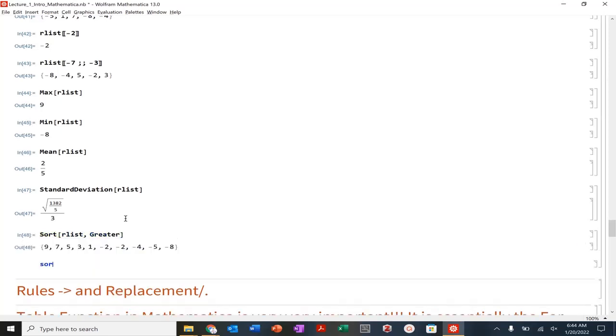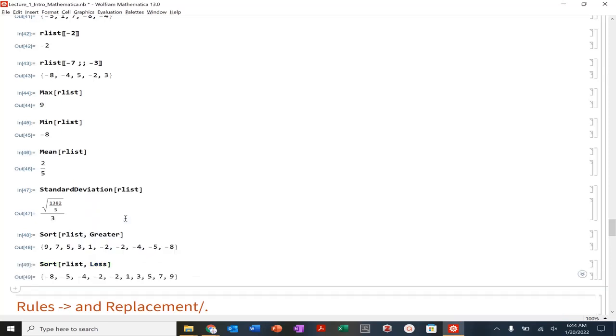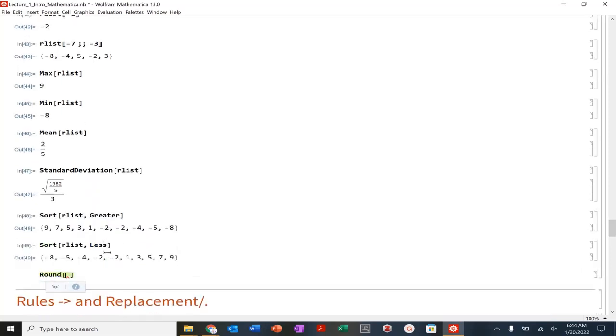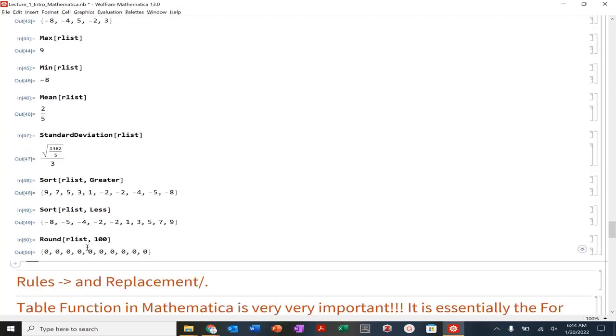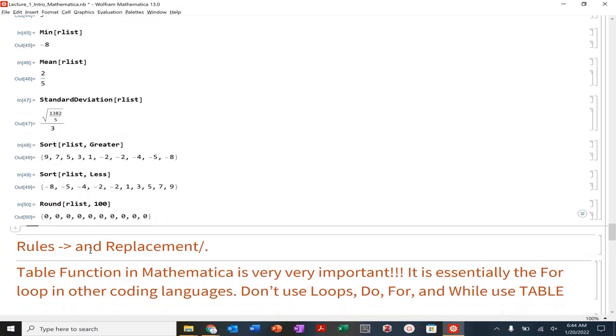I could sort my R list by fewer. Actually, or less. I could round my R list to the nearest 100. And then you see they all go to 0. So lots and lots of different values.